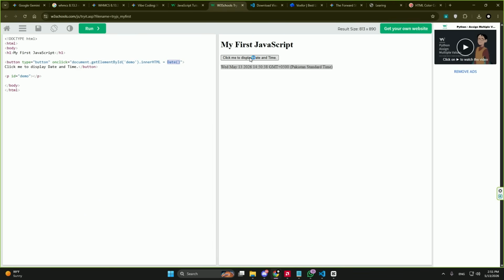So what is happening when I'm clicking this button, it is updating the current date with the seconds in this paragraph. So this is called dynamic text. So there's two types of things, dynamic and static text.